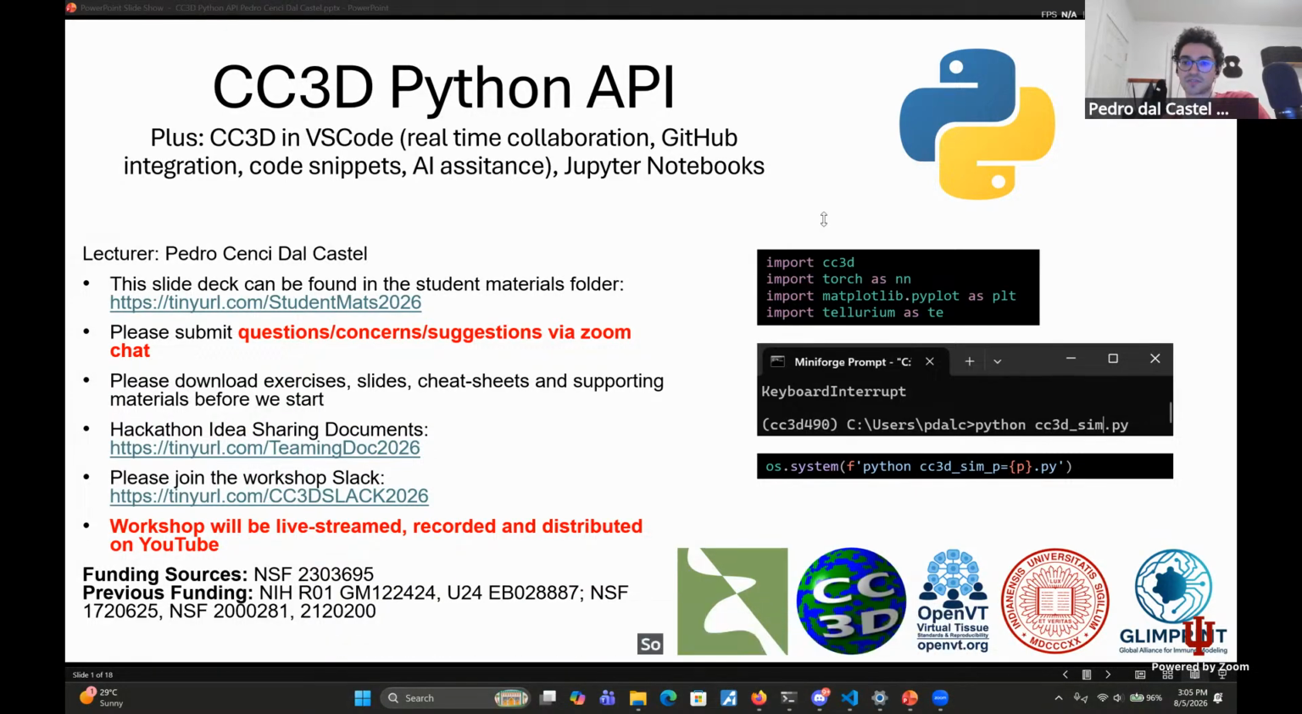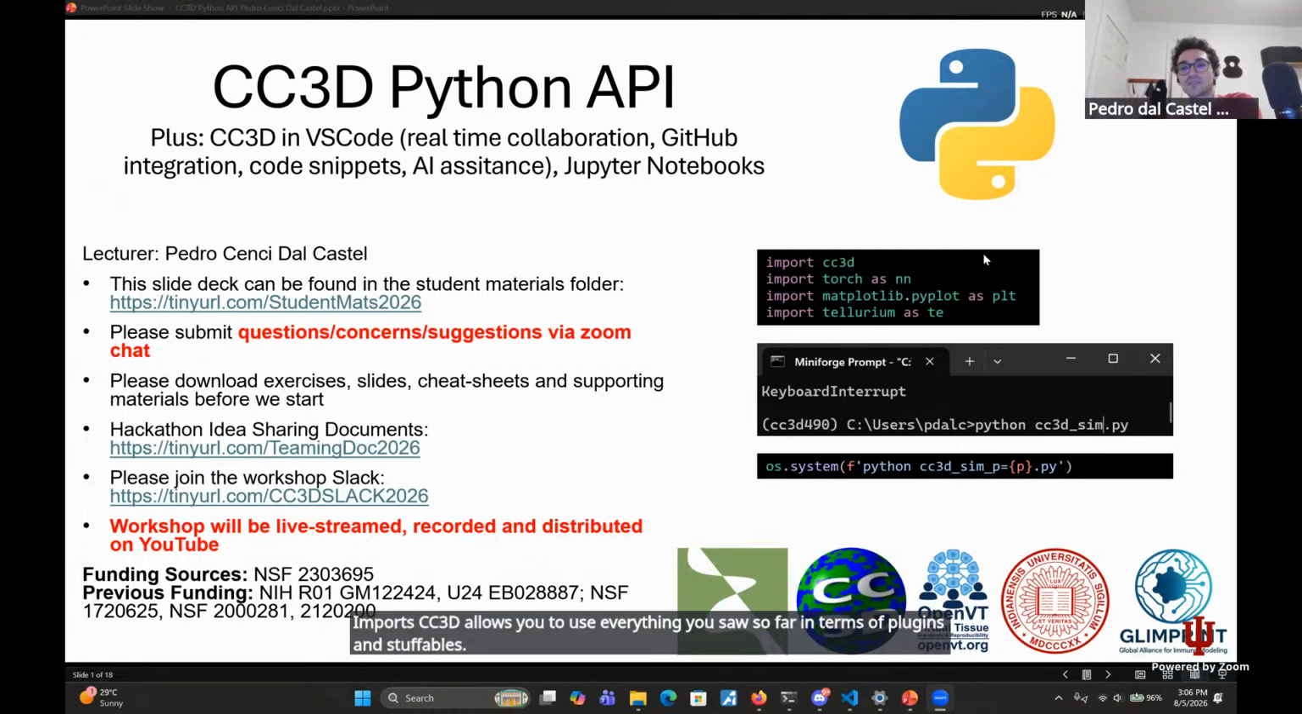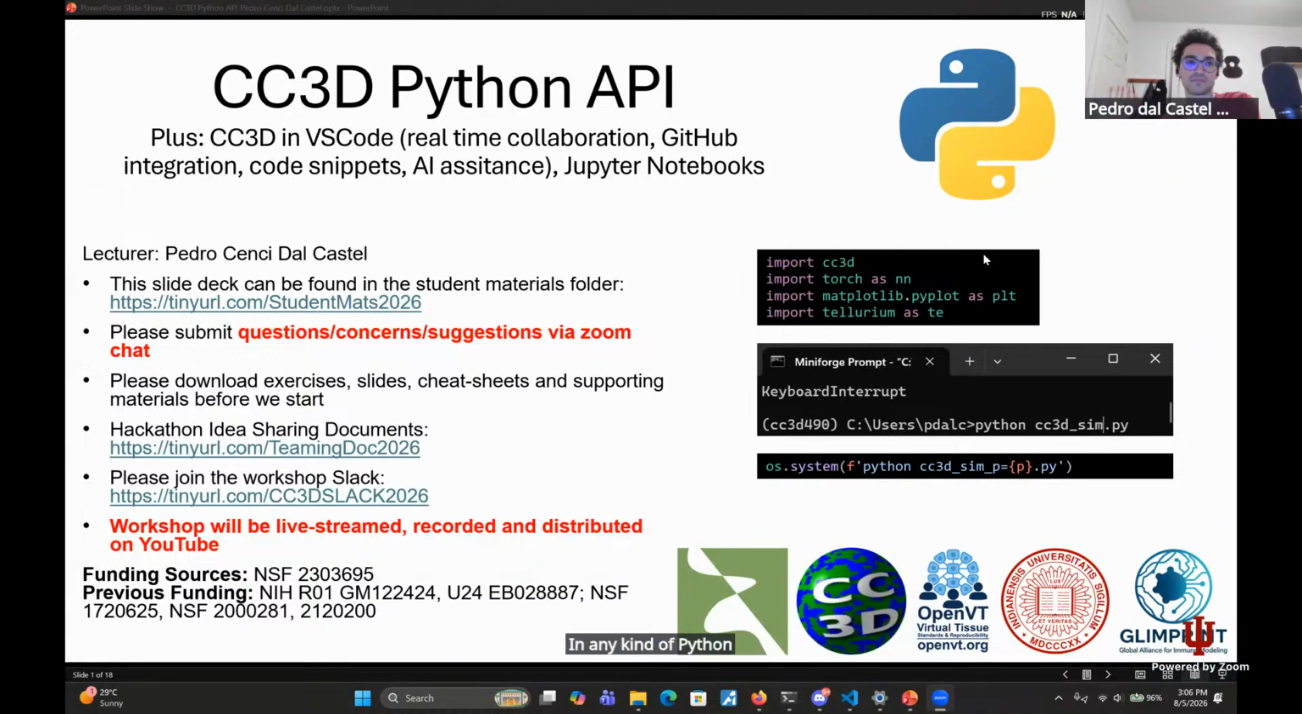These are the kinds of things you will be able to do. First, you can import CC3D. Import CC3D allows you to use everything you saw so far in terms of plugins and steppables in any kind of Python script you have. So you can use CompuCell3D just as you use, for example, Matplotlib, PyTorch, Tellurium, etc. You're going to import CompuCell3D like a normal Python package.